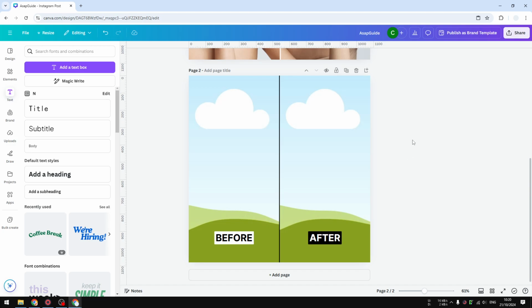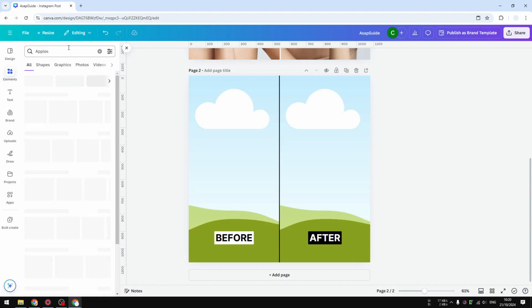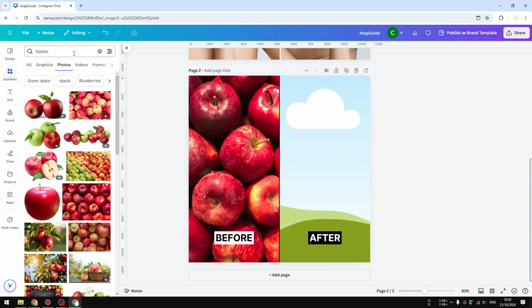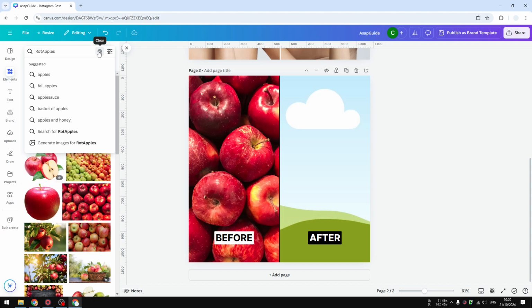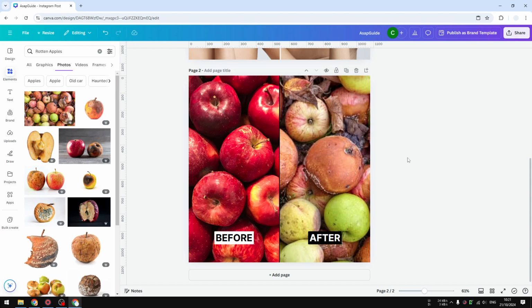Now we're basically done with the template, and now we can populate the photo with something. So I want to add a picture of apples. Let's go to photos, and let's use this picture. Rotten apples. That's not nice, but yeah, that's one simple way you can do that.